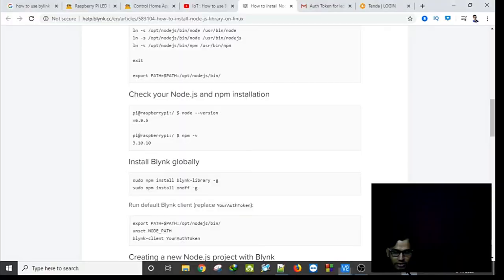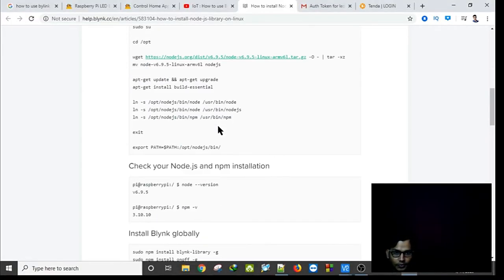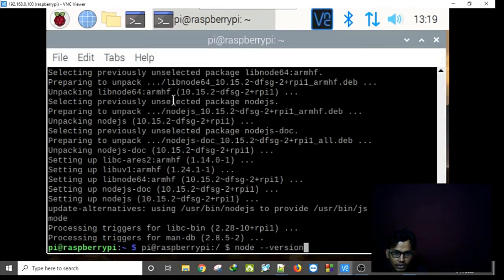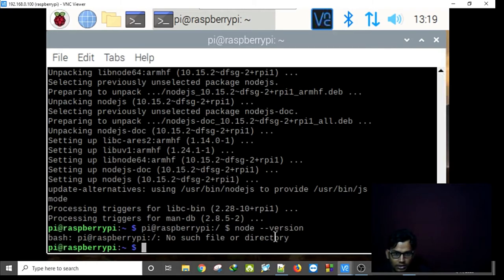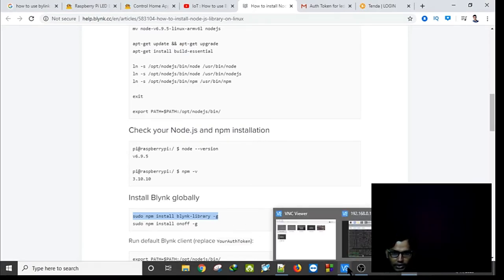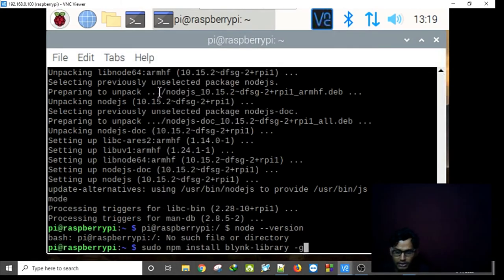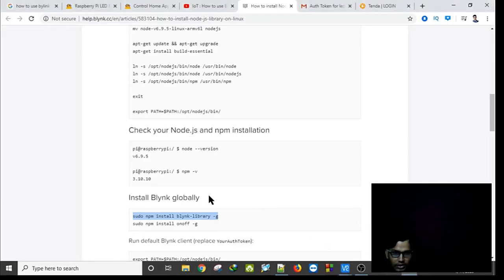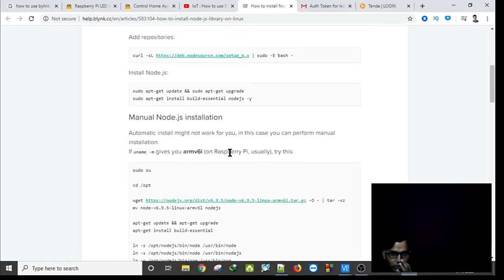Okay, finally I installed Node.js, and I have to check it. Finally, is it installed or not? In my Raspberry Pi terminal, okay, no problem. I can simply install npm Blynk globally and again paste. npm command not found. That means automatic installation might not work in this case.